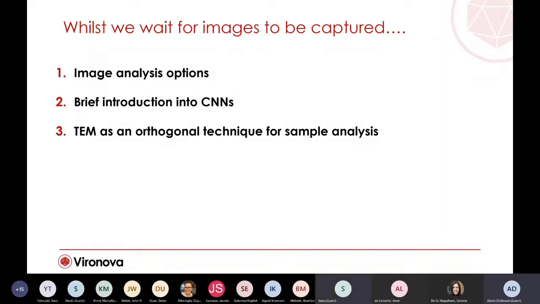Great, thank you. So of course, now while the MiniTEM is busy collecting images, I just want to introduce image analysis options for TEM images, and also our machine learning options, which are convolutional neural networks, or CNNs for short. And then also discuss how TEM can be used as an orthogonal technique for some of the gold standard analytics that are present for vaccine manufacturing as well.